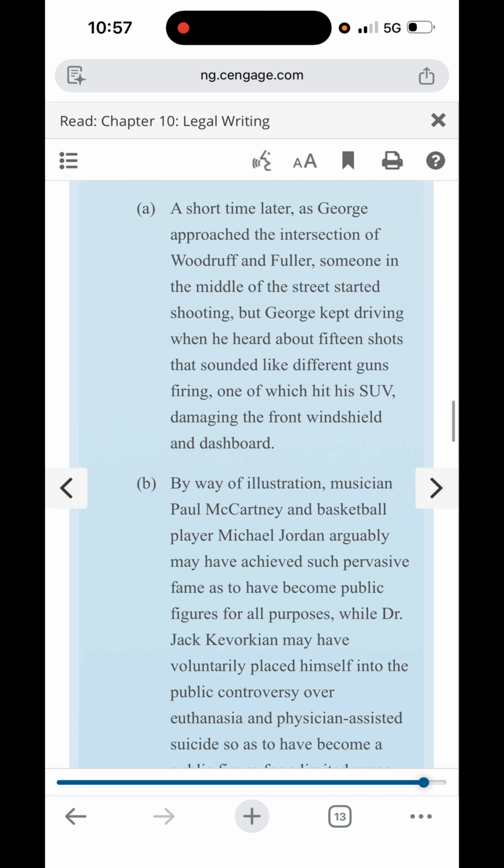A. A short time later as George approached the intersection of Woodruff and Fuller, someone in the middle of the street started shooting. But George kept driving when he heard about 15 shots that sounded like different guns firing, one of which hit his SUV, damaging the front windshield and dashboard.